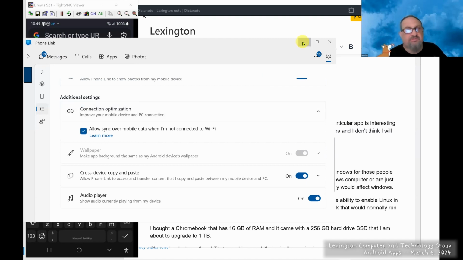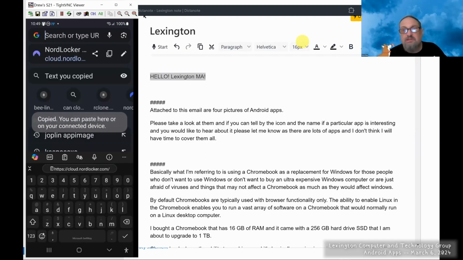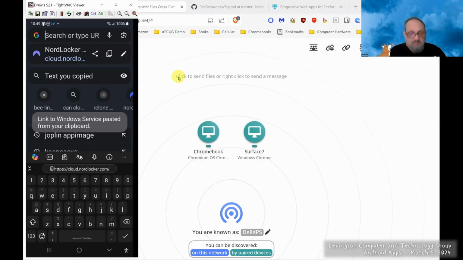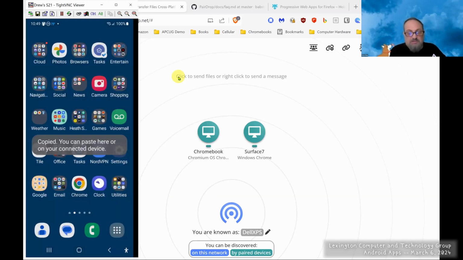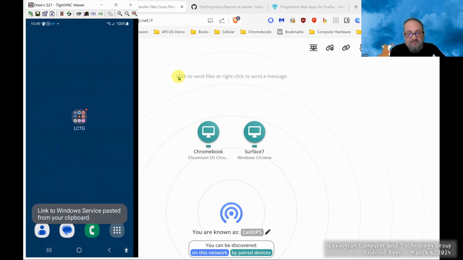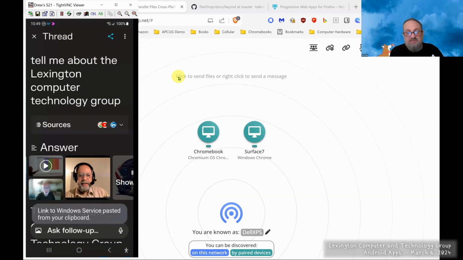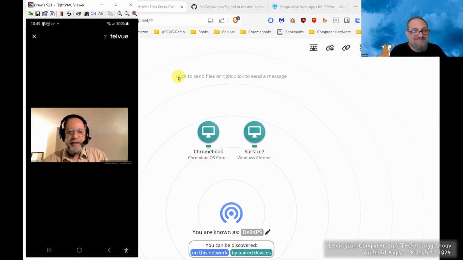So anyway, that is Phone Link. And one of the programs that I do use that I wanted to show you on the Android, considering you guys are doing a lot of AI conversations, is an AI tool called Perplexity. And I went into Perplexity and I said, tell me about the Lexington Computer Technology Group. And look whose picture came up on the screen. The face of the group.